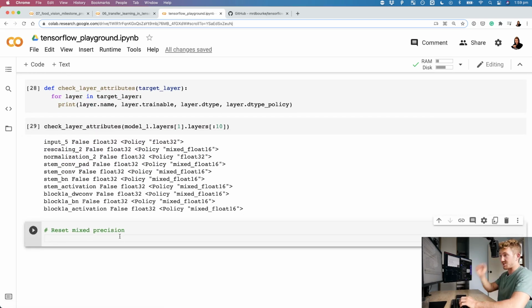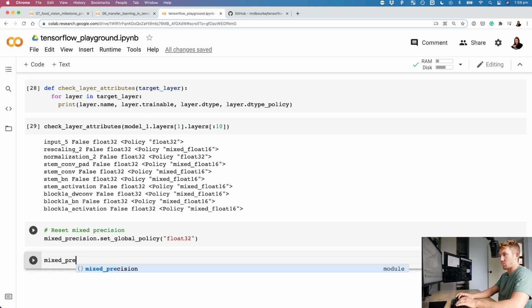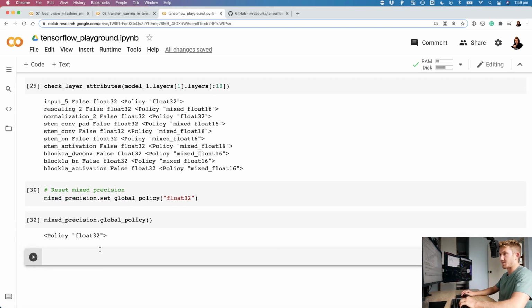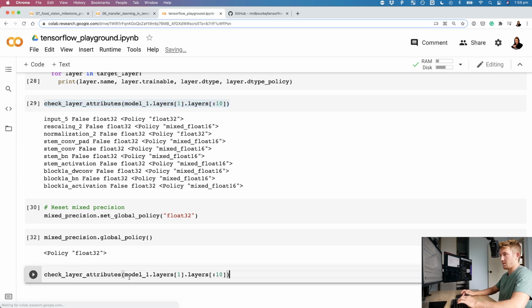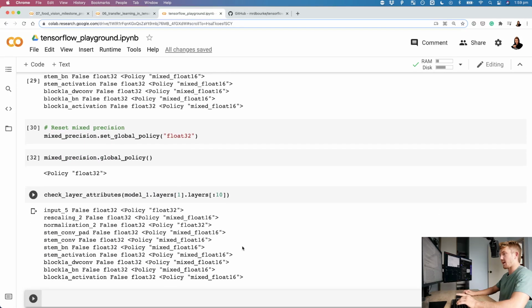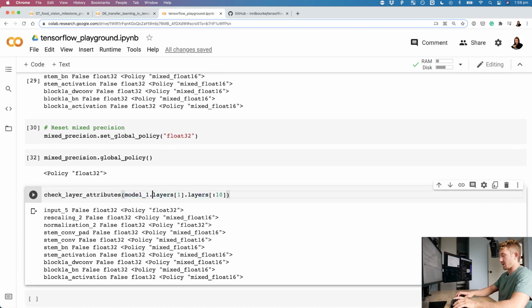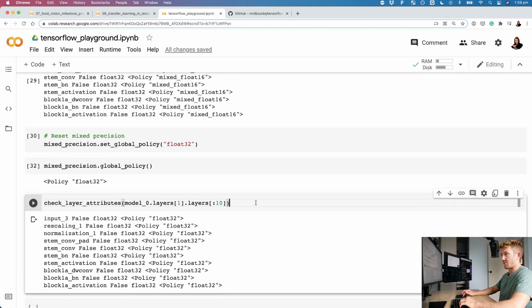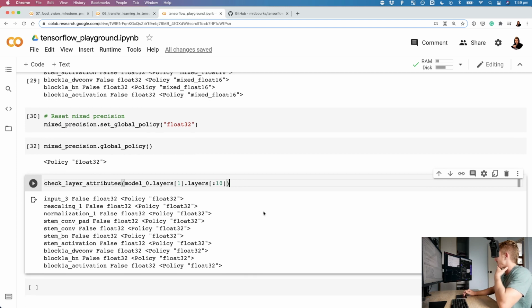Okay, now reset mixed precision. So mixed precision, set global policy, float 32. And then global policy, float 32. Now, does this reset our layers? No, it doesn't. We need to go back to here, model 0. Okay, this is back to float 32. Okay, I'll be back in a sec. We want to fine tune.